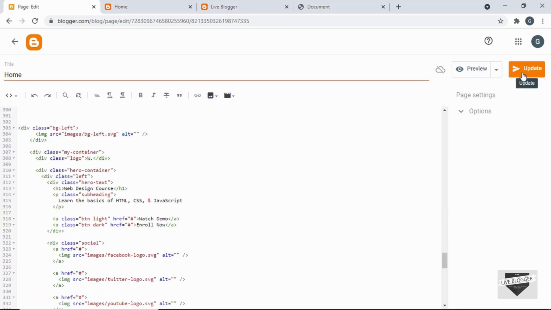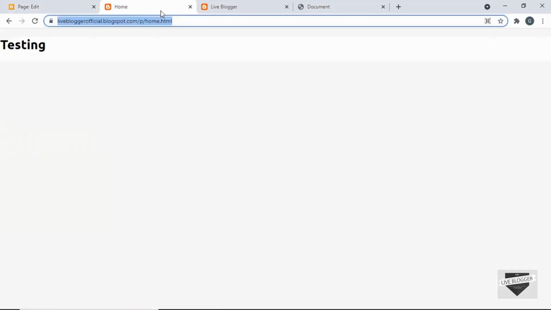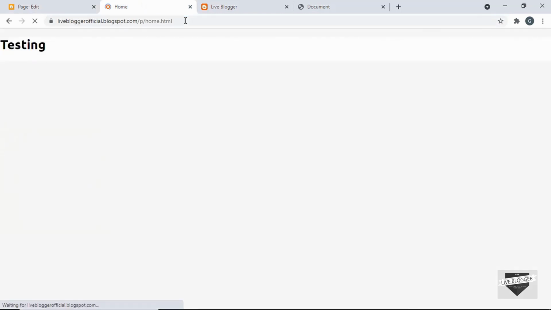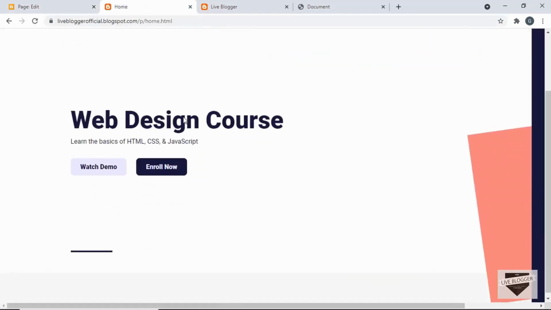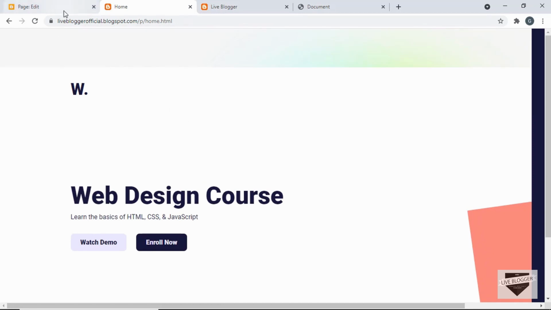Right now let's save this and see whether it is being displayed. So let's click on update, and let's go over here and refresh this page. So we can see that some of the elements are displayed over here. Now we also need to add the images.